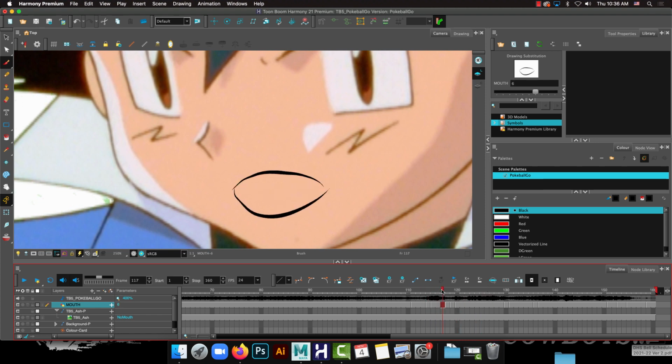Pokeball. So his mouth should be way open here, right? So from here, this is what, 7 shape? So from here to here, we're going to make the 7 shape. So now he's shouting.